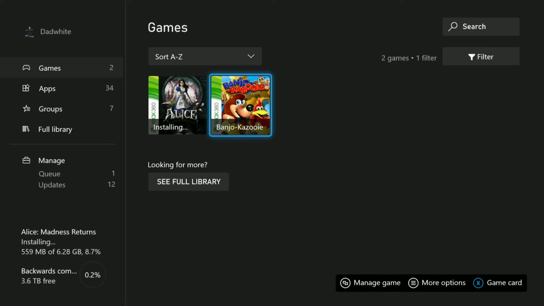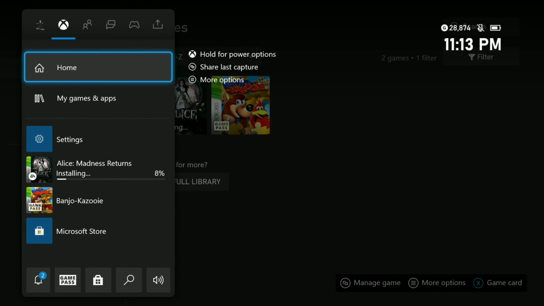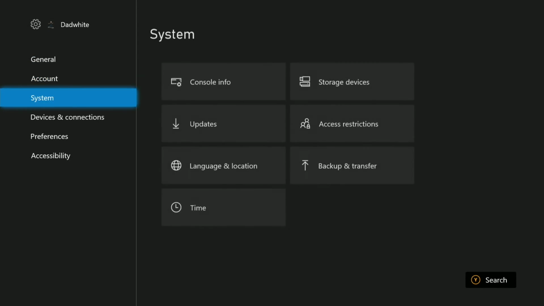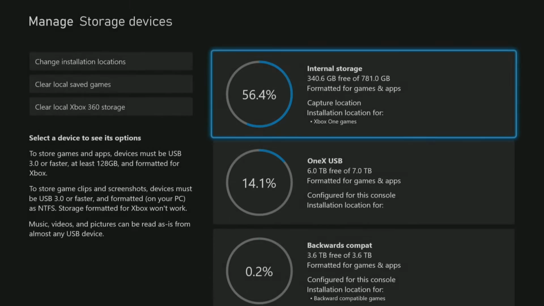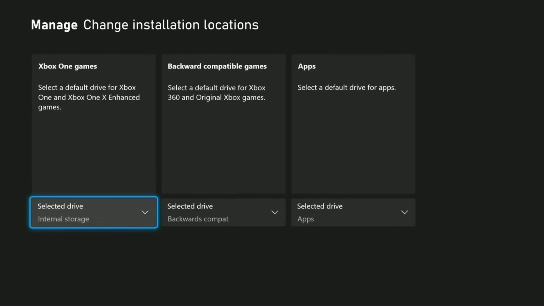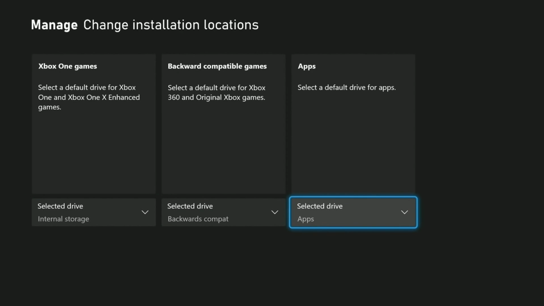So backwards compatible games can be on one hard drive, apps can be on a different hard drive, and the Xbox One games can be on a completely different hard drive. So just remember: settings, system, storage, change install location, there you are. You'll be able to change the default install for the different options.